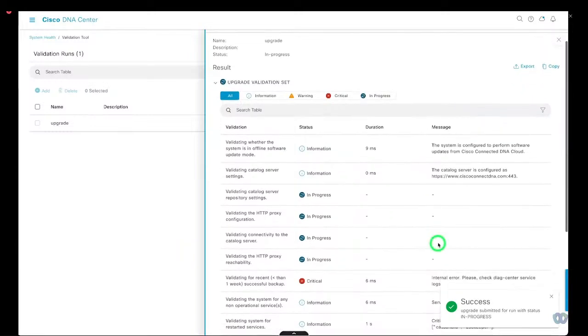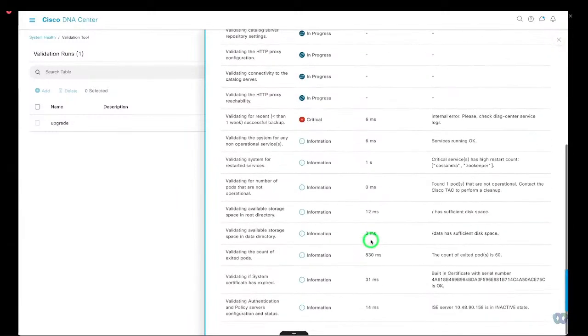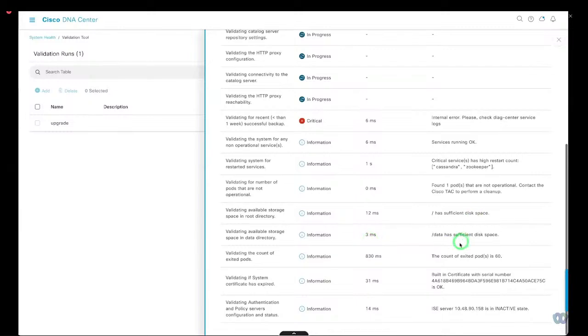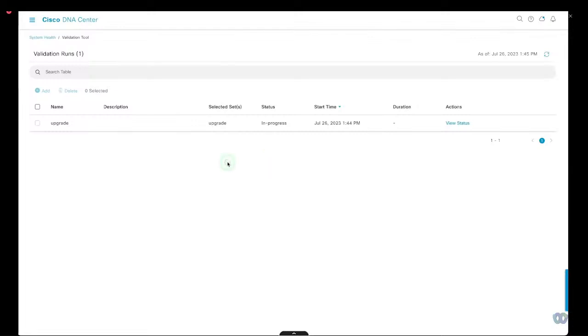Once it does that, you can click View Details, and you can see here it's already flagging different stuff. We have something that's flagged as critical here. It says check Diag Center service logs. This may be something that I might need to go into Maglev and troubleshoot a little bit further. Make sure if you're going into Maglev, you may require shell access. It's a good idea to get in touch with TAC if you are going to go into Maglev and do some more in-depth troubleshooting before you do the upgrade. So that's how to do the validation tool.